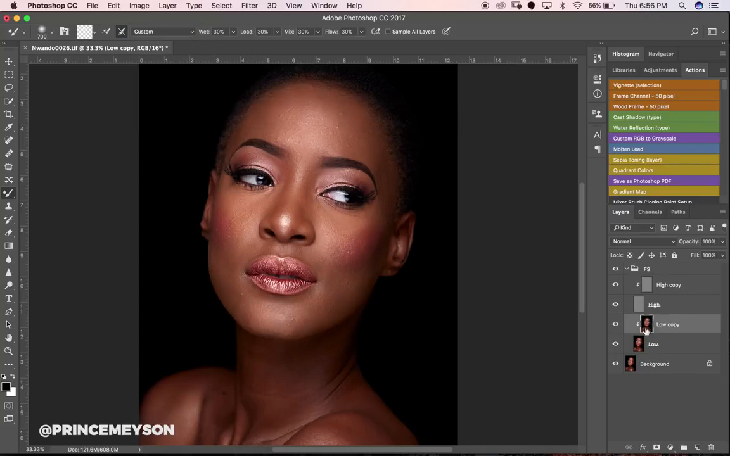Then I'll now paint into my low layer. Try not to drag from your highlights to your shadows, and from your shadows to your highlights. Work on your highlights and your shadows separately, and work in between your highlights and your shadows, because of how you blend from black to white.